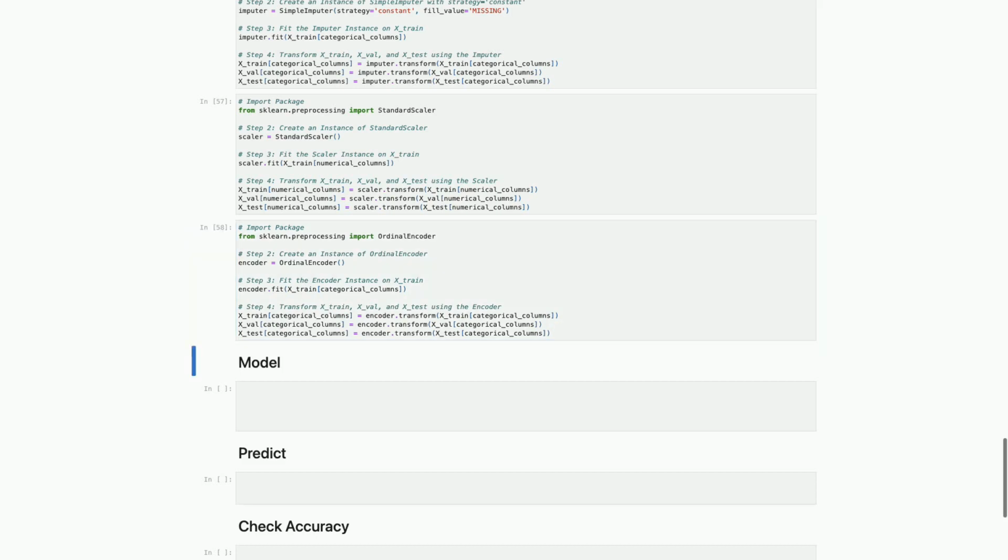In this Markdown cell, we are introducing the next section of the Jupyter Notebook, which is the model section. In the model section, we will be building and training a machine learning model to predict the target variable based on the preprocessed data. We will start by importing the necessary libraries and classes, defining the model architecture, compiling the model, and then fitting the model on the training data.